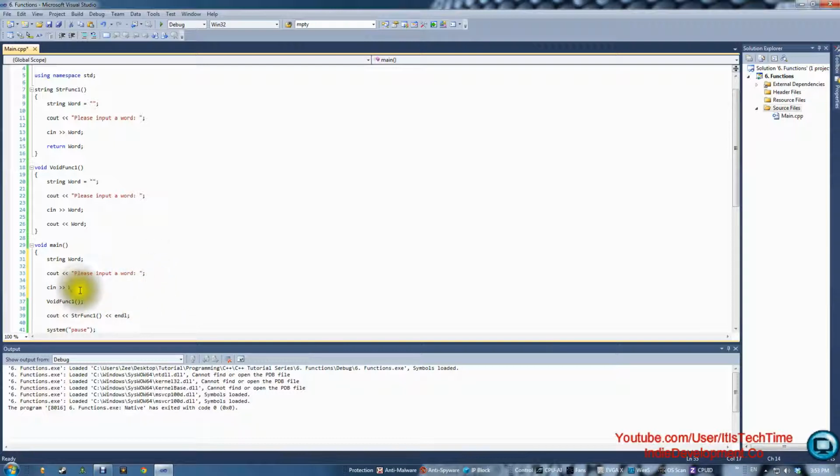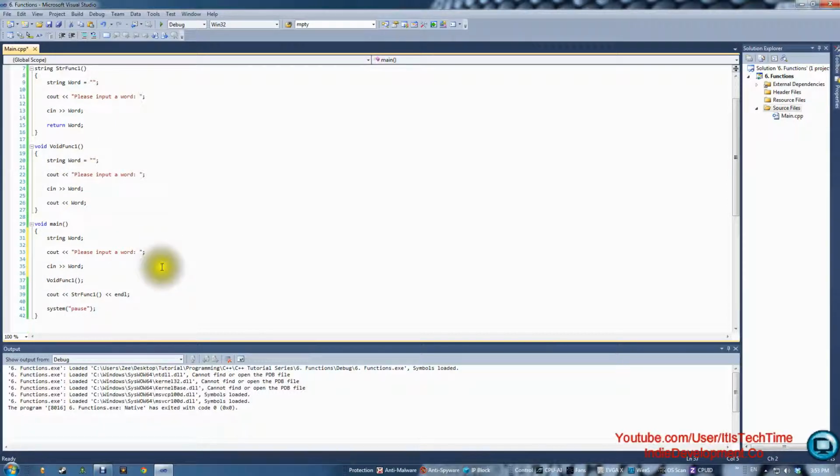So after we take the word, we want to pass it to this function, but we cannot do that unless we put it inside these parentheses. So to pass it, we can just put the word right in here. This word will go inside here, but it will have to be declared in here. So let's make a string right in here and call it word from main, like that, and it will be in here.